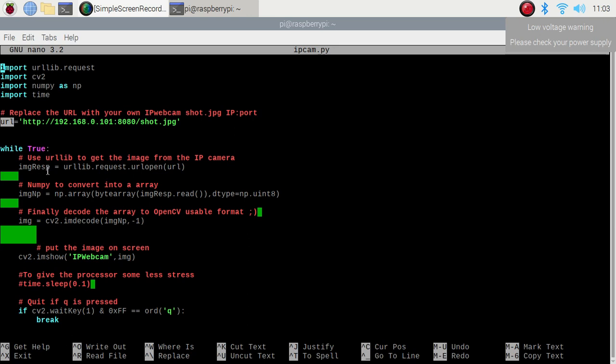Then we are going to get the image. For that I have used a variable; again, you can use any variable. So urllib.request.urlopen will open the URL and get the image from our IP camera using this URL, which represents the IP webcam. Then we need to convert the image into an array, so we use numpy: np.array of the bytearray. This is the formula.